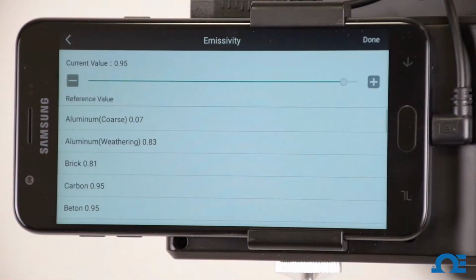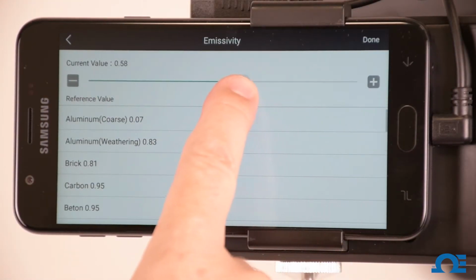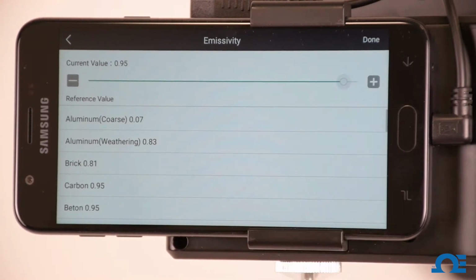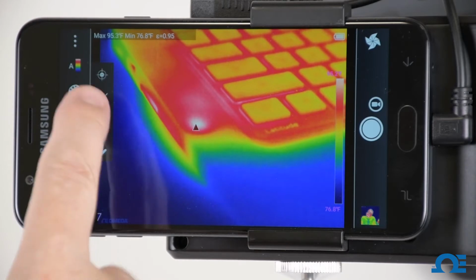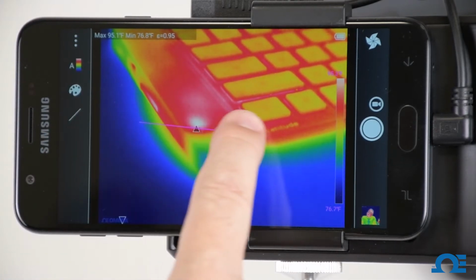Tap the parameter settings button, and you can change the emissivity for just the area within the box. And if you want to get rid of the box, just select it and tap the trash icon. The line and spot measurement functions work basically the same way.